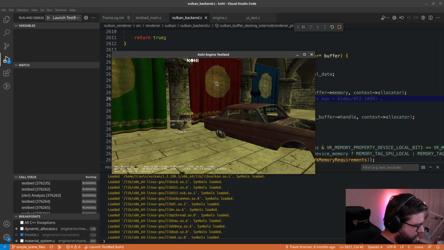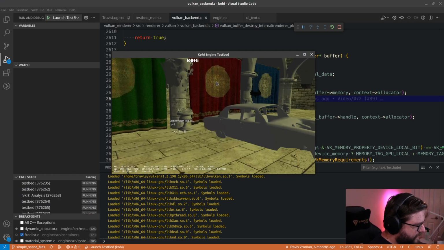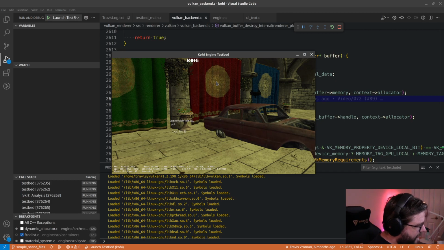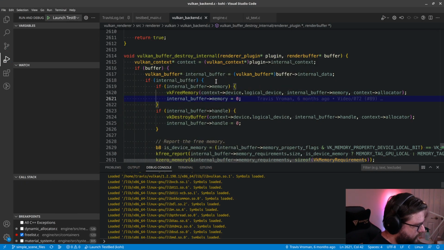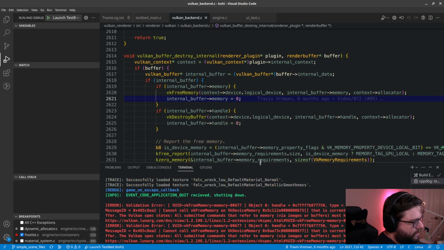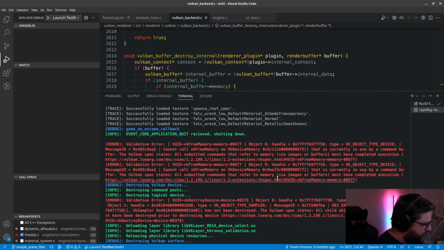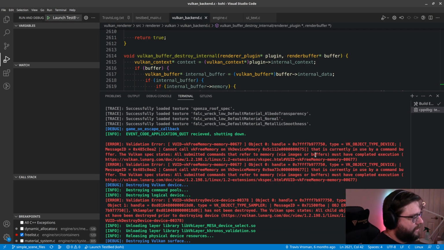And I can unload a scene, and that all works. But if we load up the scene and we exit, we get in our terminal a few errors. And this is all well and good if you know how to parse Vulkan errors, which I've learned, obviously, because I've done a lot of Vulkan stuff. But if you're not as familiar with it, it may be a little bit daunting.